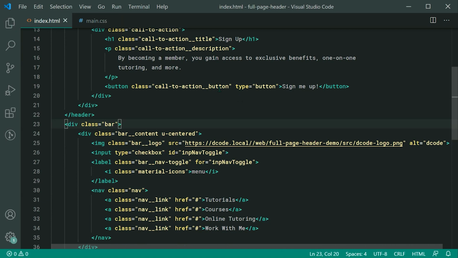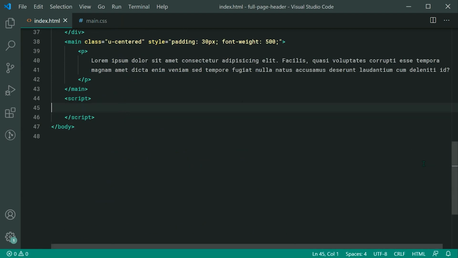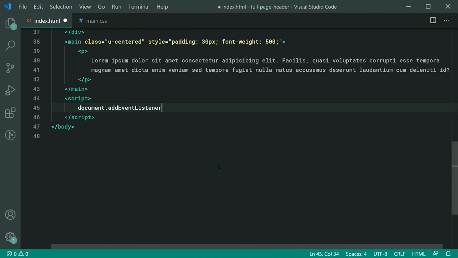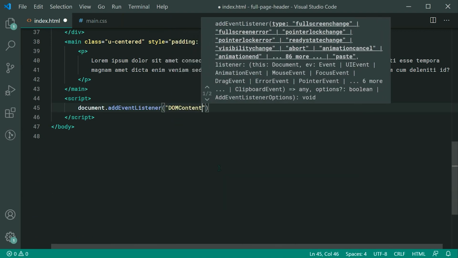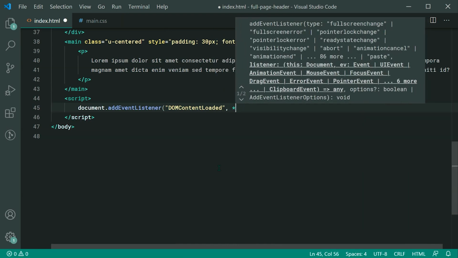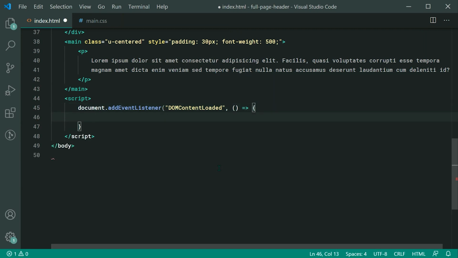So let's just save this, go down here. And for this, we can say document.addEventListener. We can listen for the DOMContentLoaded event. So basically, as soon as the document is ready to work with, we're going to run this function inside here. This function is going to make use of an intersection observer in order to detect whether or not the user has scrolled down.